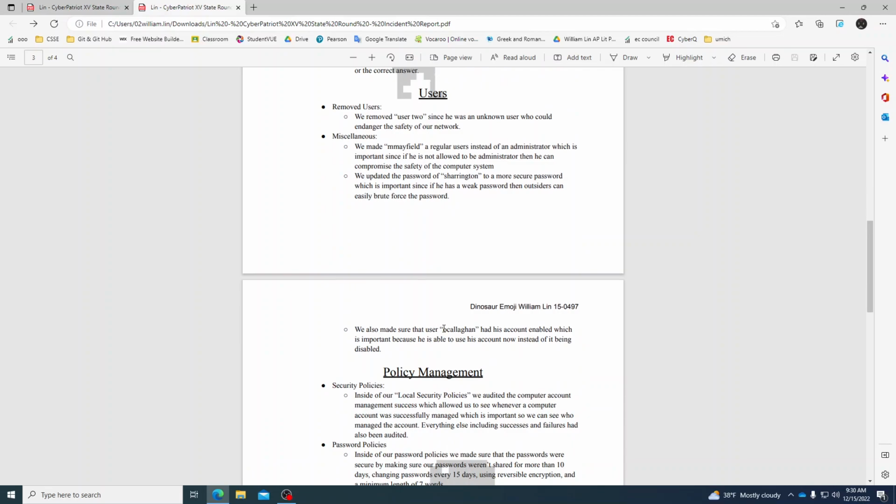We also made sure that O'Callahan had his account enabled, which is important because he is not able to use his account if it is disabled.